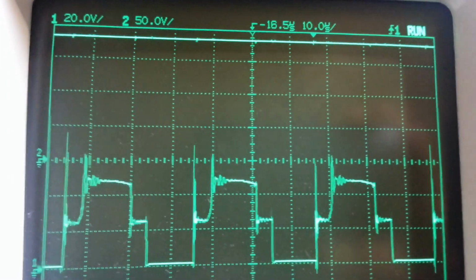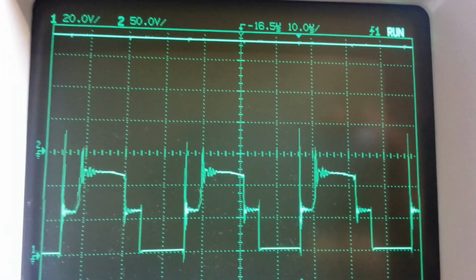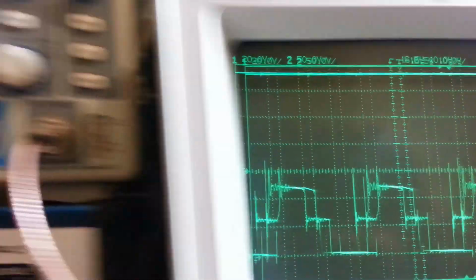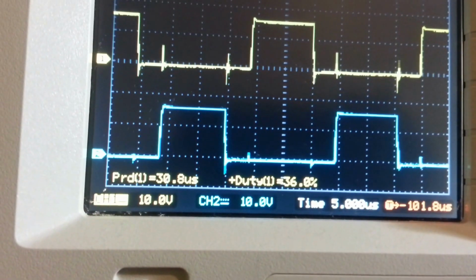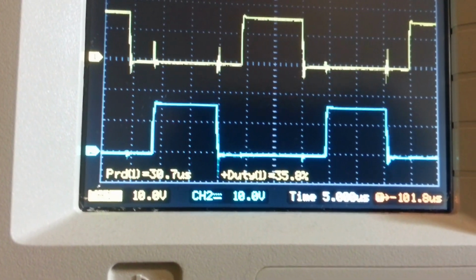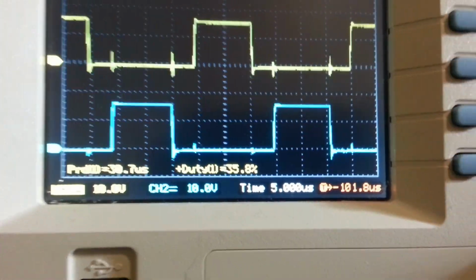per division. So we have about 3.5. So close. That's about 180. And as you can see, sure enough, the duty cycle changed. We did that steady, 36% now at the 64 watts.